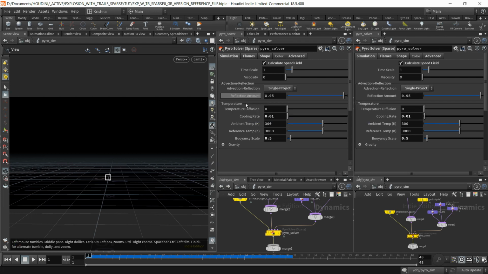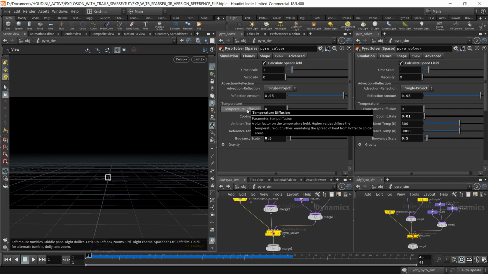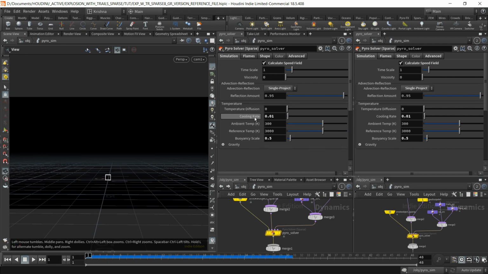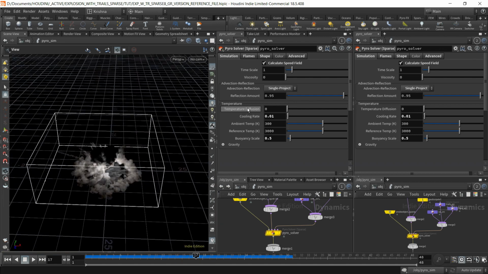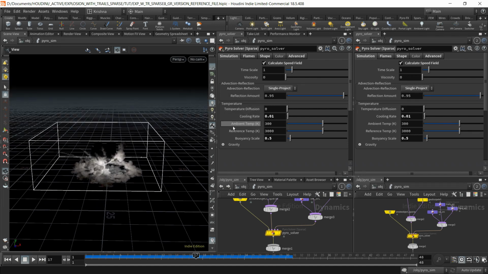All right, so temperature diffusion. Temperature diffusion is a blur factor on the temperature field. Now, I have explained a lot of this in the original tutorial, okay? So you may want to check that out over there. Cooling rate, as you know, the higher this is, the faster the explosion cools down. Let me just pull this out here. Okay, so the higher the cooling rate, the faster it cools down, all right?